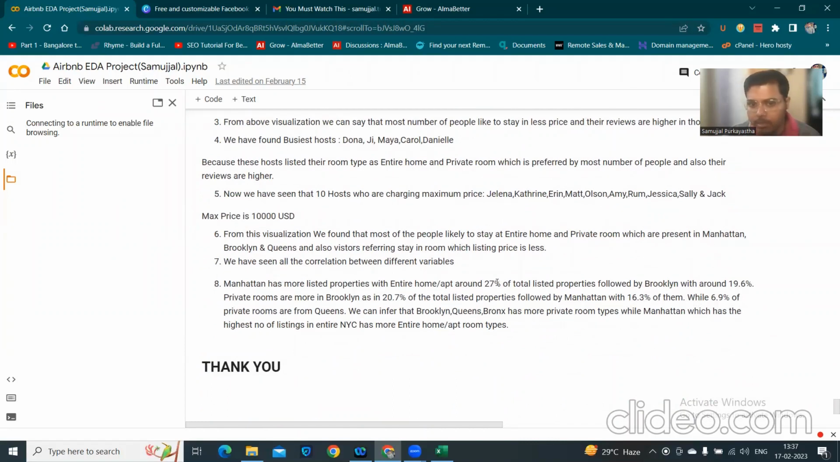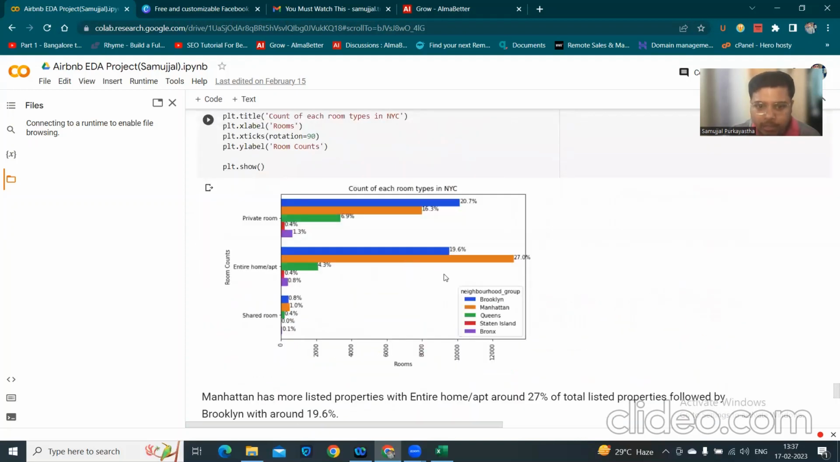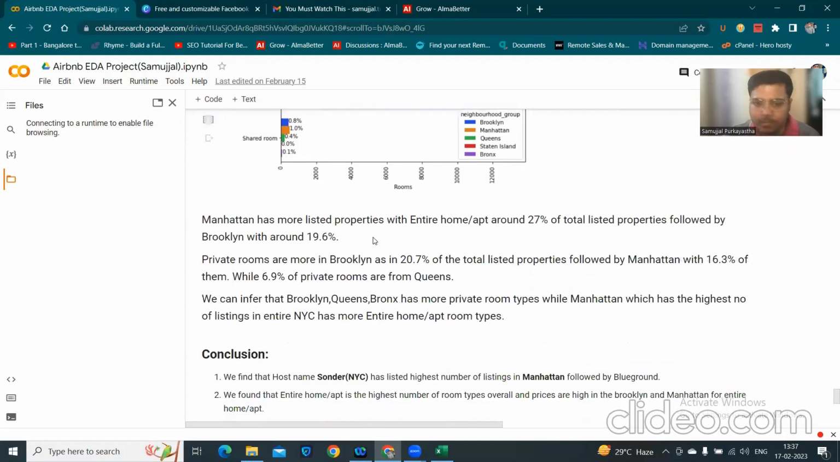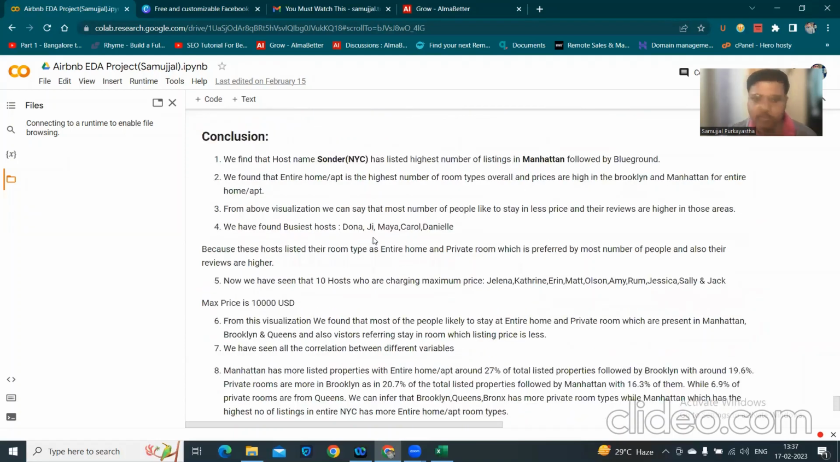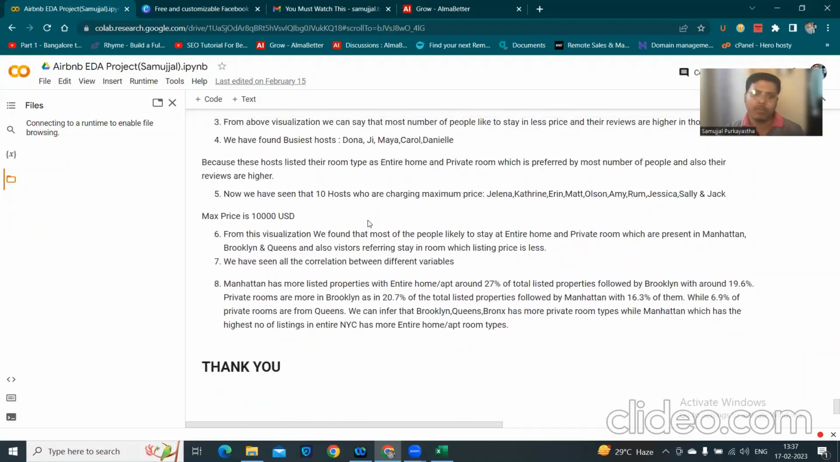Then I found that Manhattan has the most listings of entire rooms: 27% of apartments are listed in the Manhattan area. So Manhattan is the highest for entire rooms, and for private rooms, Brooklyn is the area where private rooms are mostly listed. So this is the overall set of insights from this data set which I've found.